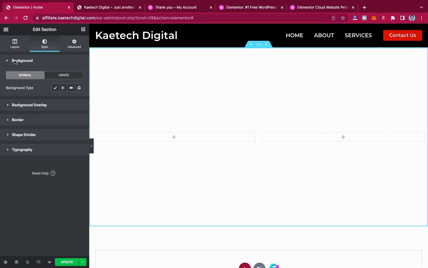So every edit section or edit column has three tabs, sometimes three, sometimes two. Okay, but mostly you can see the layout, the style, and then the advanced over here.